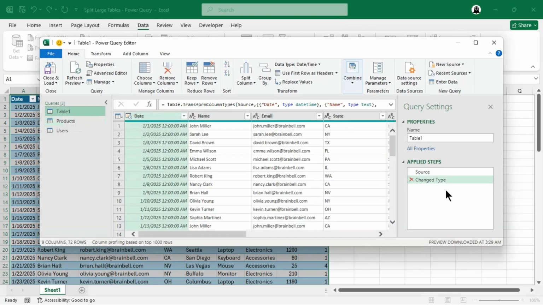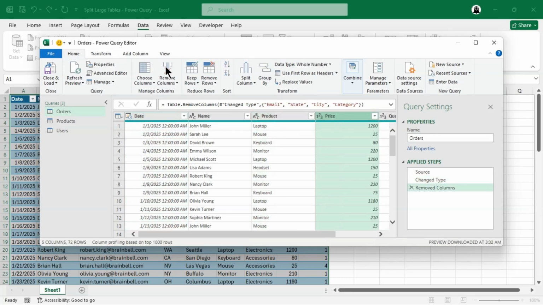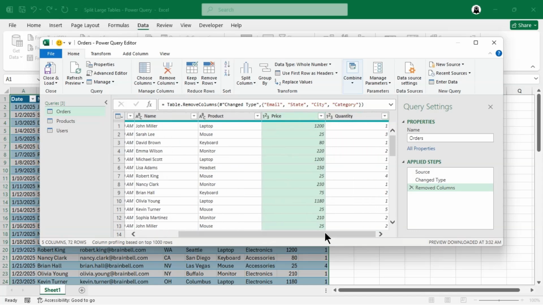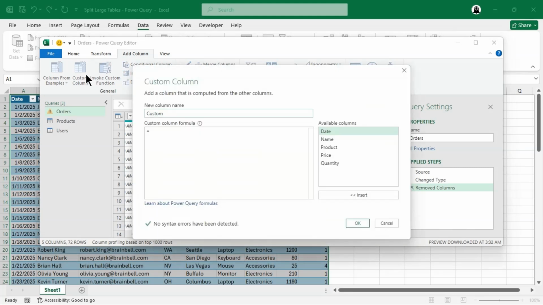Then, rename the original table to Orders. Remove unnecessary columns like email, state, city, and category. Let's insert a column in the Orders table that calculates the total amount for each order. Go to the Add Column tab, click Custom Column, name it Total, and enter the formula multiplying quantity by price. Click OK.